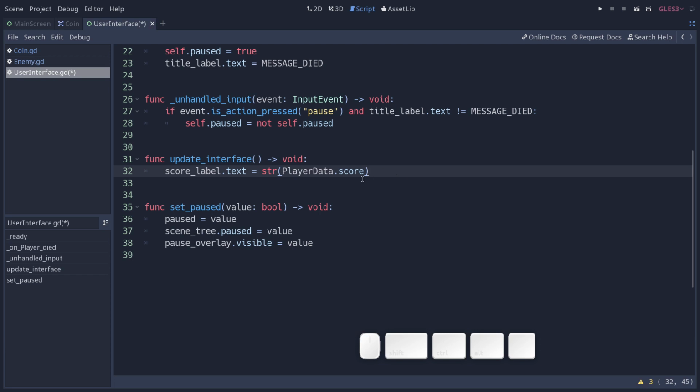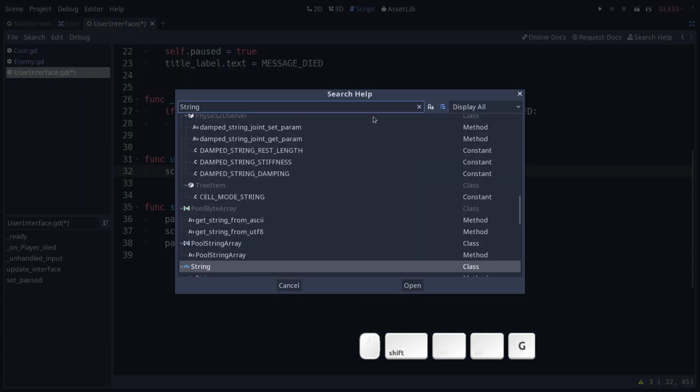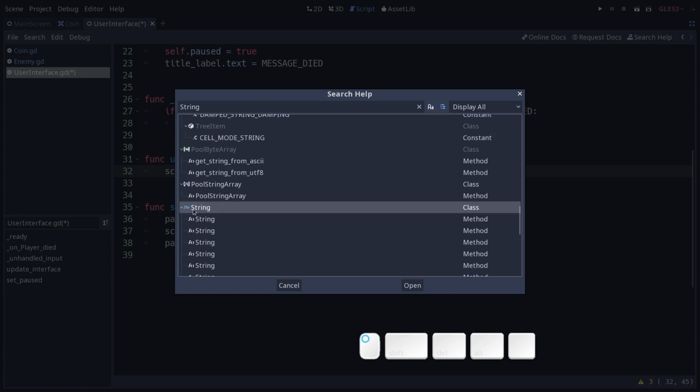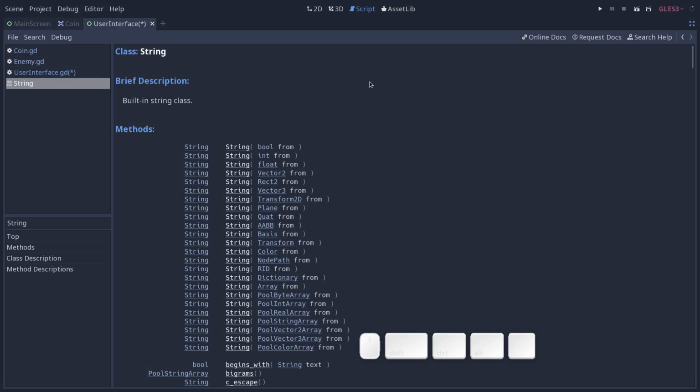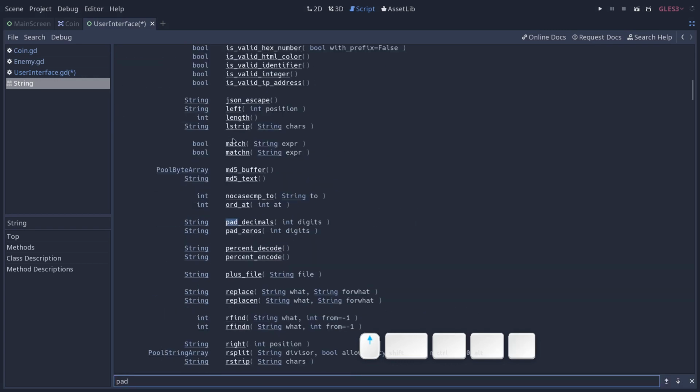And from there, because now the result of this function is a string object, we can use a function to add zeros in front of the text. So I'll go to the docs in the editor with F4 and look for the string class, which is the type of object we're going to get. In this class, I'm going to search for pad, and you have two functions, pad decimals and pad zeros here.